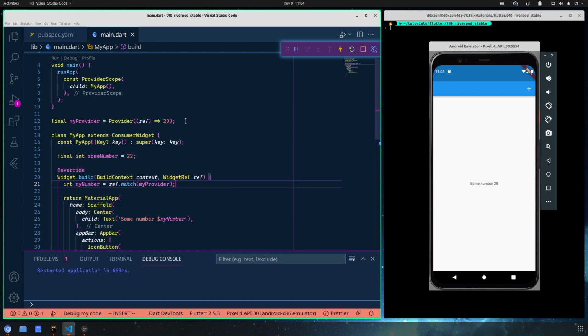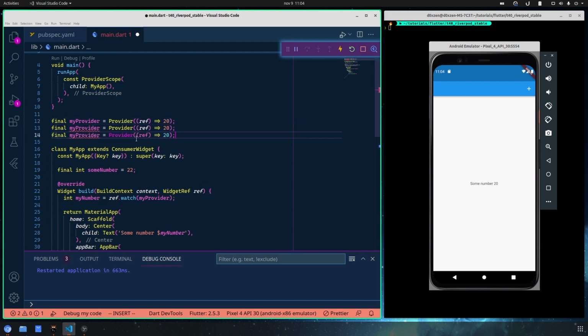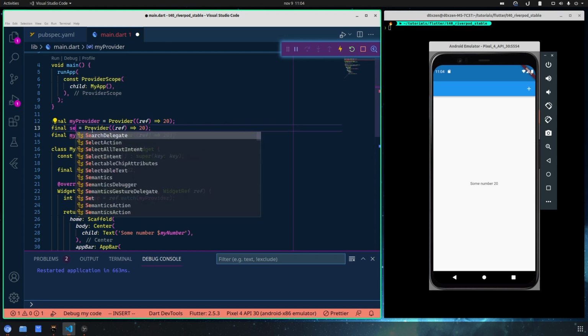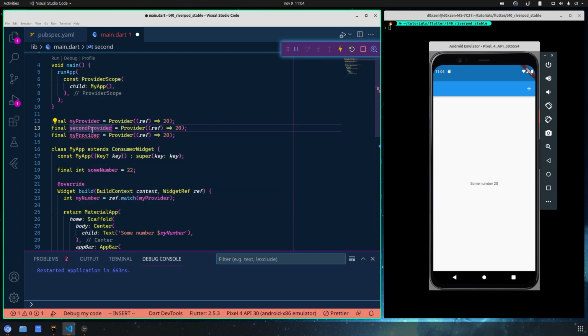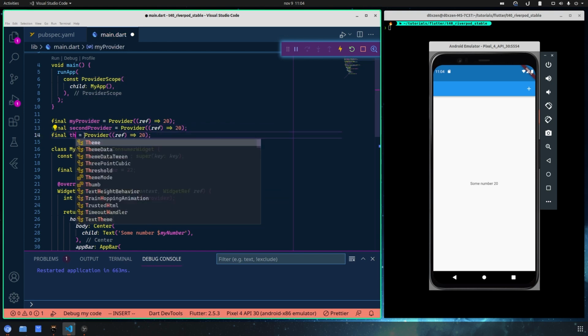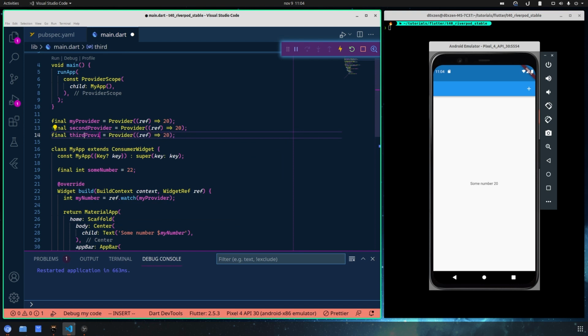As I said before, you can even define multiple providers, a second provider, a third provider. For example, this one as a string, hey.